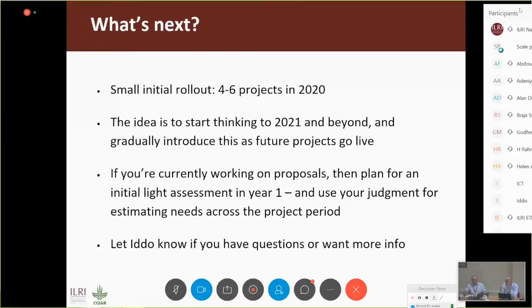If you're working on proposals, for example, for the ILRI 2025, you should plan for an initial light assessment at a minimum in year one, and then use your judgment for estimating what your needs might be. So if you think you will be going into a more scaling phase during the five-year project, then leave aside some money, not just for an initial scan, but for the detailed deep dive. Mark gave an example of how they did it in RTD, that in certain flagships, they left a pocket of money to address issues that they knew they don't know what they are yet, but that something will emerge. So I would encourage doing something like that, using your judgment. And again, if you have questions or if you want more information or if you want to talk through that, please let me know and I'll be very happy to walk you through it.